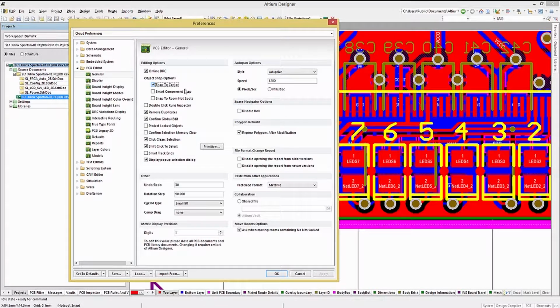With Snap to Center checked, you can also add Smart Component Snap to allow the mouse to jump to the nearest pad of the associated component that you are trying to select and move. I generally don't use this option, but it can be helpful if you are focused on placing of a component using a particular pad for reference as opposed to its center.